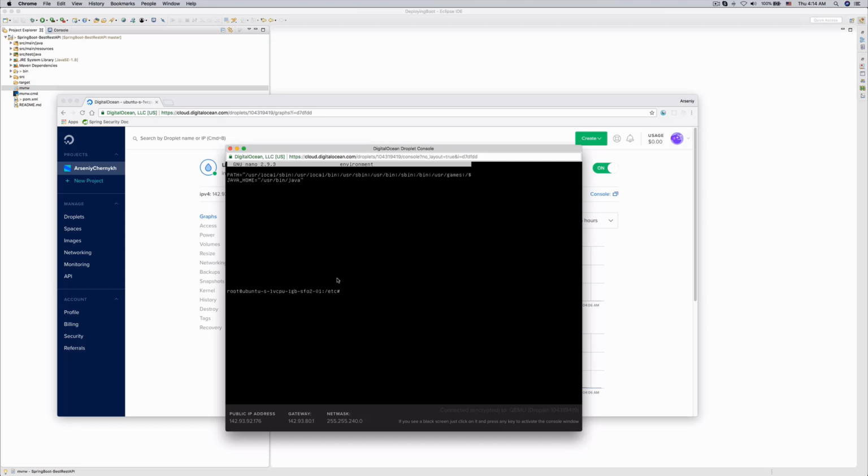All right, there we go. And now we can do source /etc/environment. Whoops, not source, s-o-u-r-c-e, source. There we go. And now we can do echo $JAVA_HOME. And there we go. Now we get /usr/bin/java. Perfect. Now let's finally install Maven.